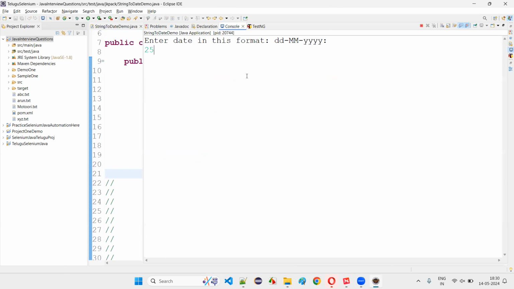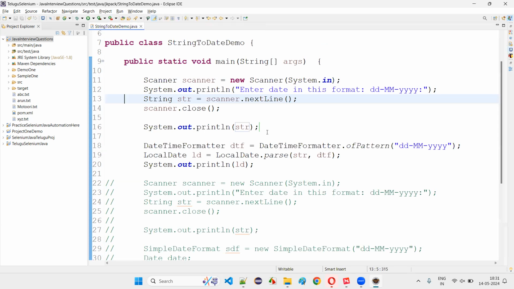Enter the date in this format. If I give 25, 11, 2029 and press enter, you see, this is the format in which it is getting printed. The date got entered as 25, 11, 2029, but after converting to LocalDate, it got printed as 2029, 11, 25. Okay, that's the thing.